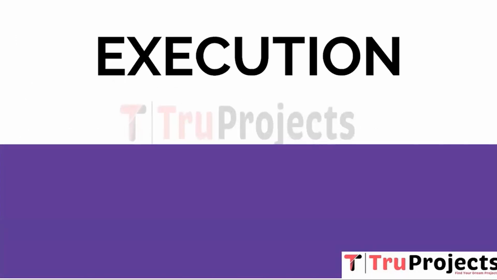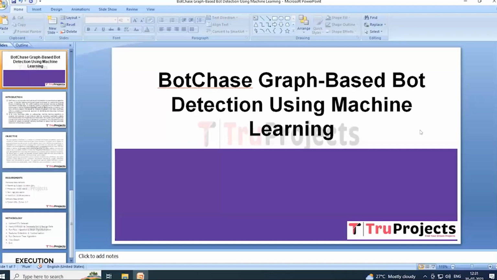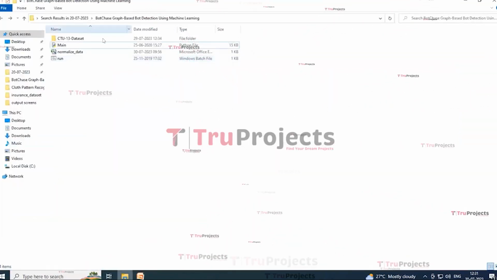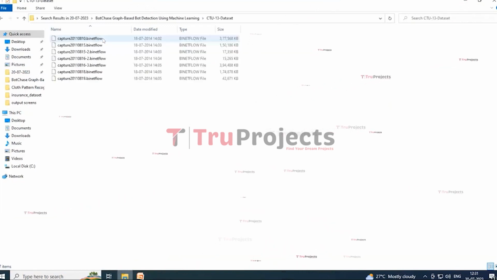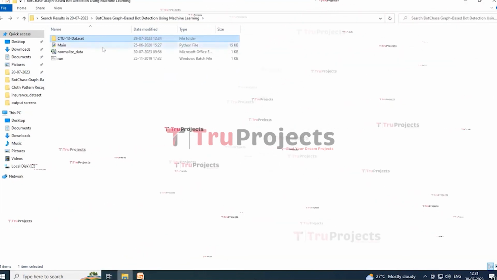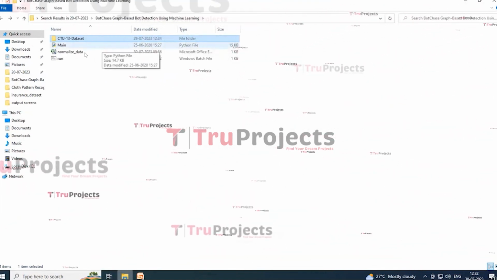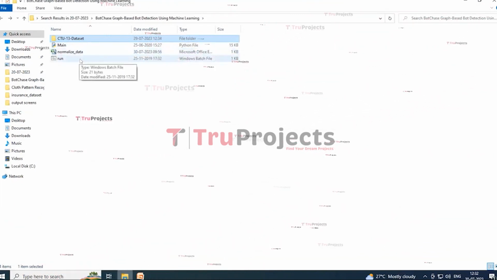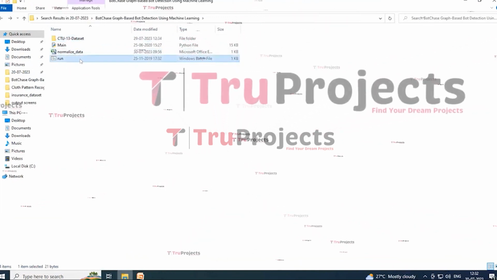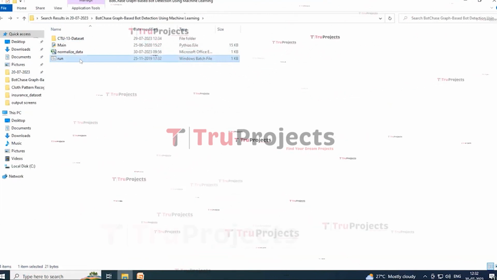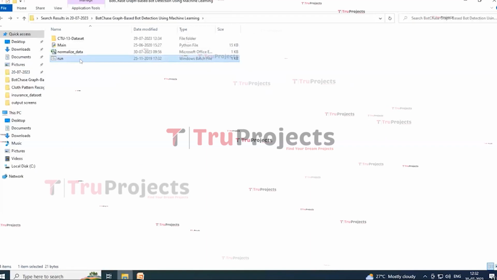So now coming to the execution part. To execute the project, first we need to open the code folder. So here we have a folder, this CTU13 dataset. In this we have some binary profile. This is the main Python file which is containing the Python script in it. And here this is the normalized dataset. This is the run.bat file. Instead of executing the program in command line interface, we executed Windows bat file to run the project. Now to run the project, double click on run.bat file to execute the project.